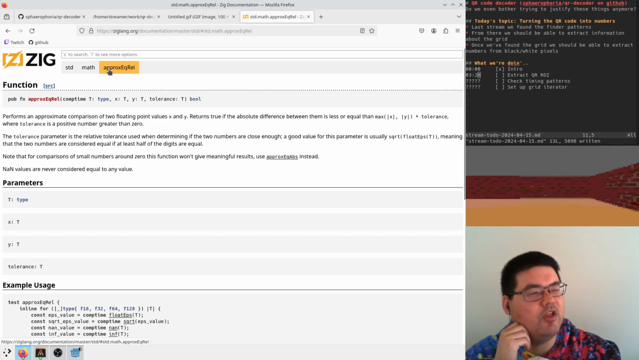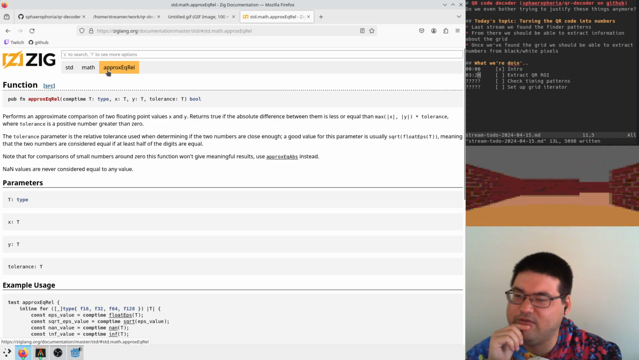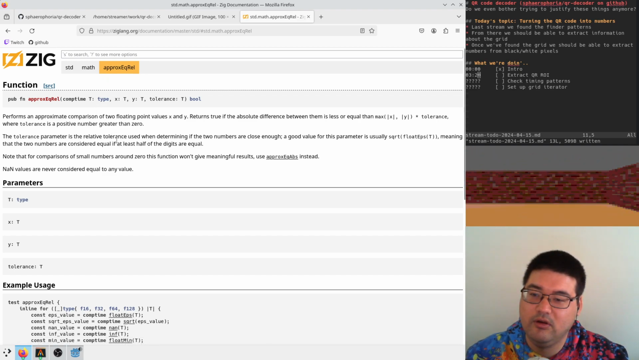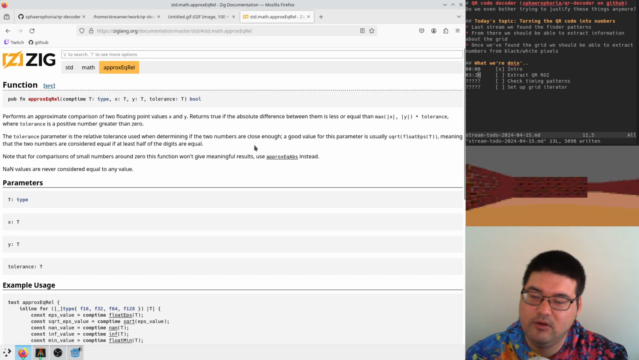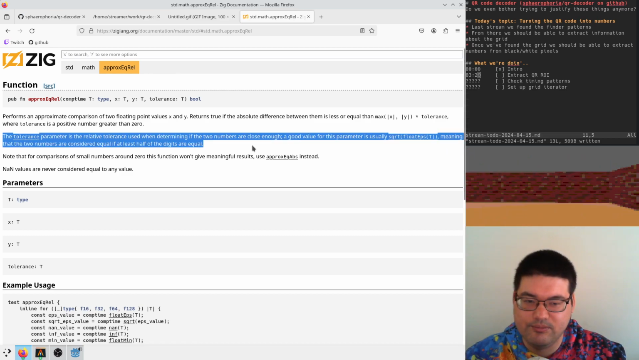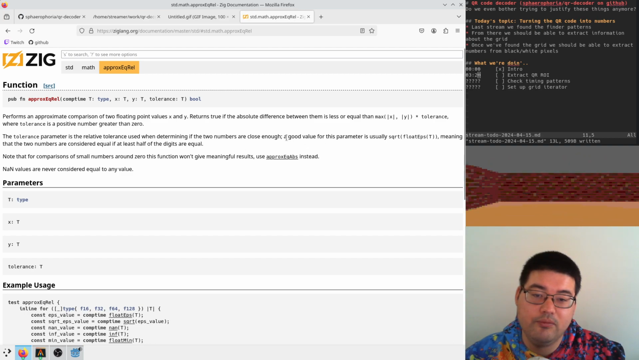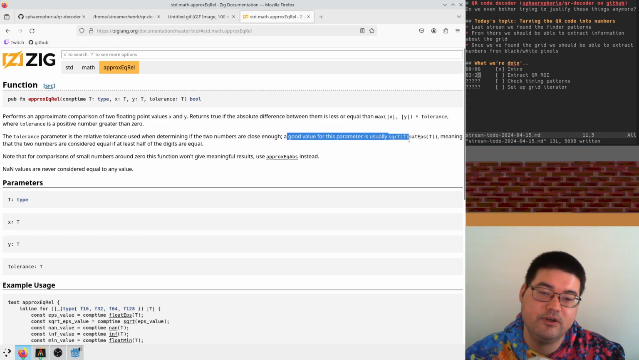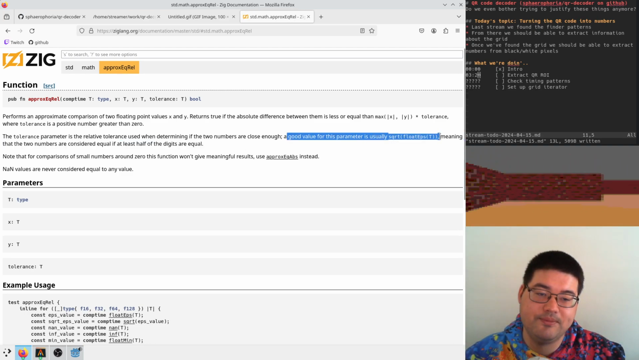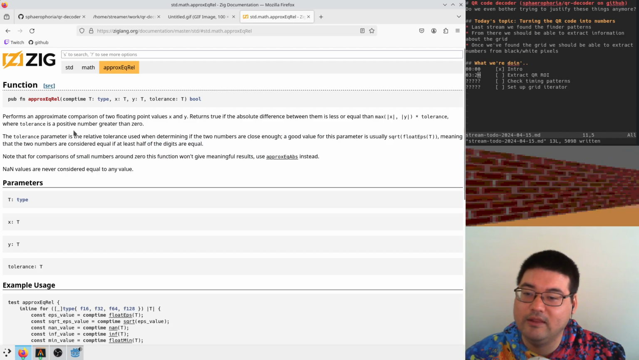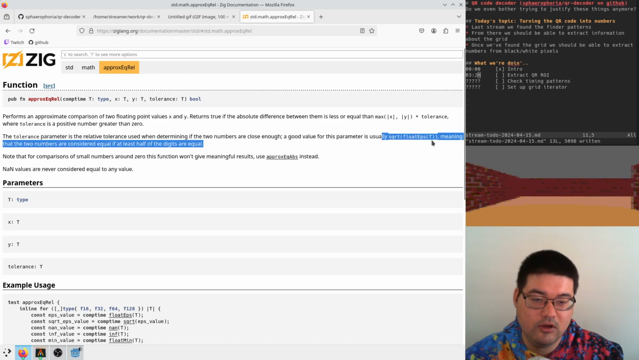Like, because floats get less precise as they get farther from zero. So I guess it totally depends on your use case. But this seems like a better default to me. A good value for this parameter is usually square root float epsilon t, meaning that the two numbers are considered equal if at least half the digits are equal.